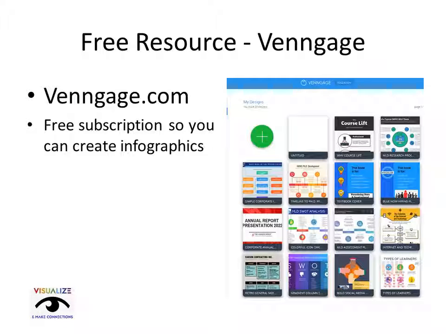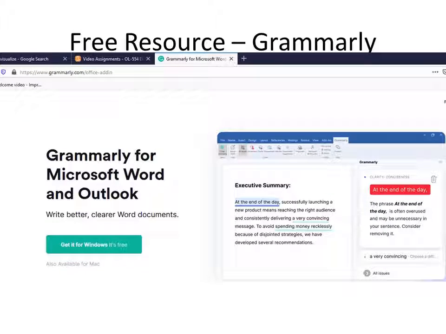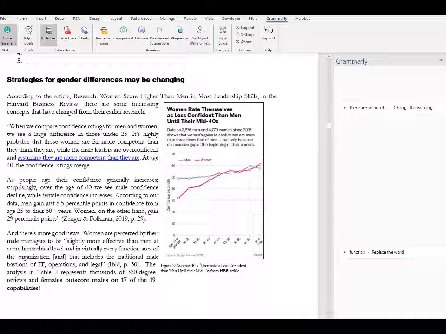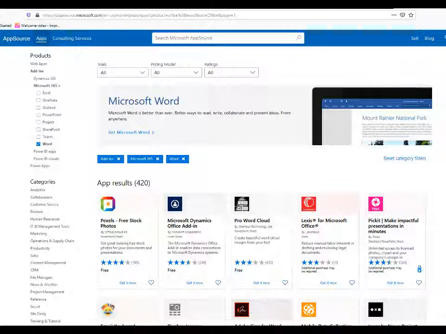The second resource is Venngage. Venngage is an infographic app, and the MLD director has purchased a copy for each MLD student in the data visualization course. The third free resource is Grammarly. This is quite helpful as you write papers. Go to the Grammarly website and get the free version. It works in Word, Outlook, and other areas.